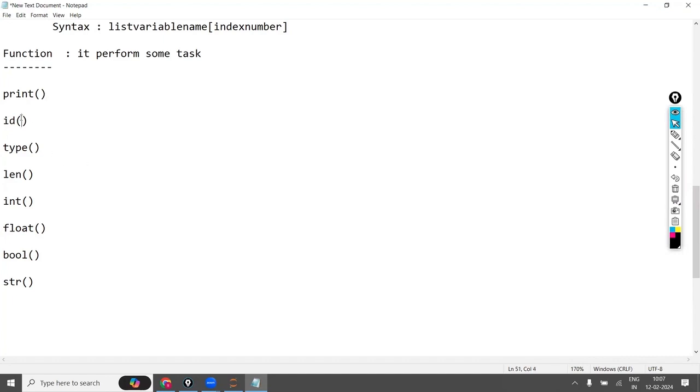ID means it gives the address. Type means it gives the data type. Length means it gives the number of items or number of characters. And the next one is input. The input function is going to take the data from the user. The eval function will convert the data type according to whatever the user has entered.